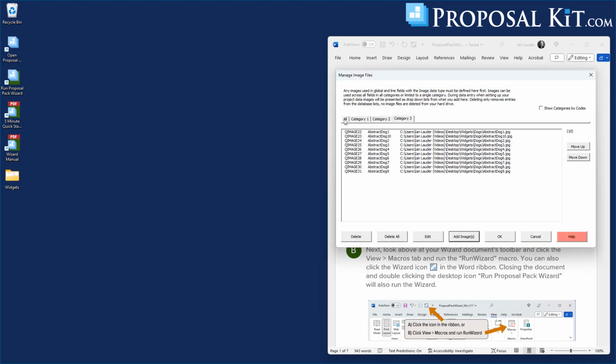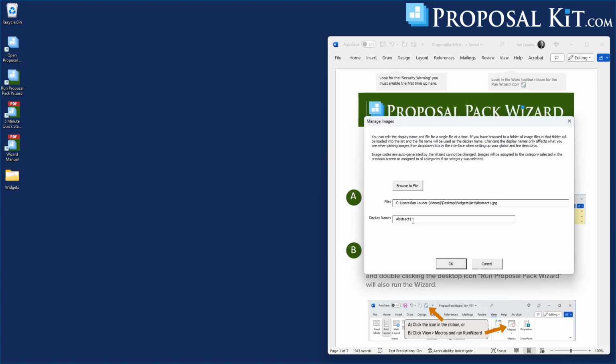All right, now we have all the images imported. Now I'm going to make some quick edits to the names just to make our drop-downs look a little nicer. You do that by highlighting one at a time, clicking edit, and I'll just make a minor change to the names. I'll just skip ahead here as I do these.